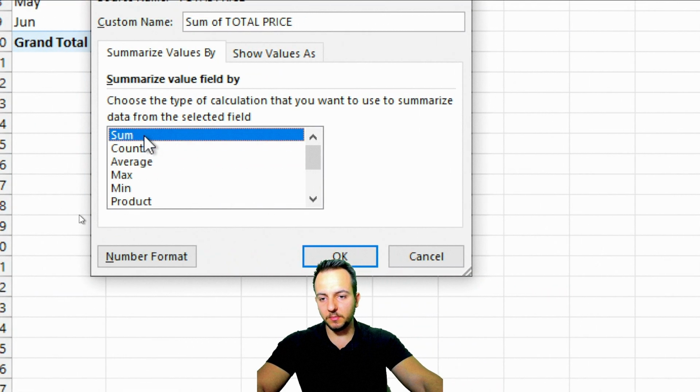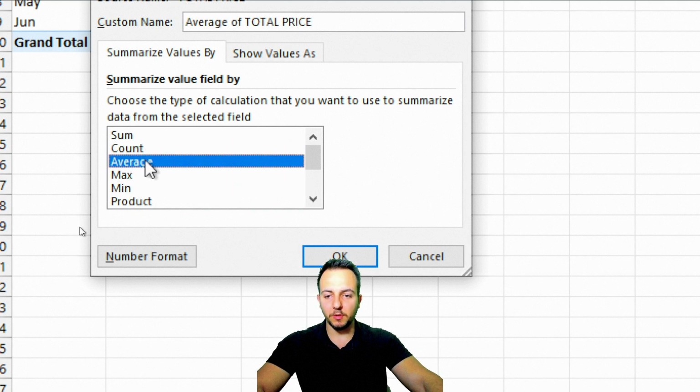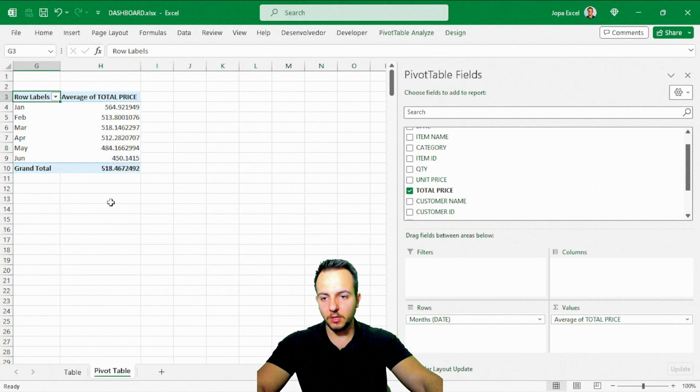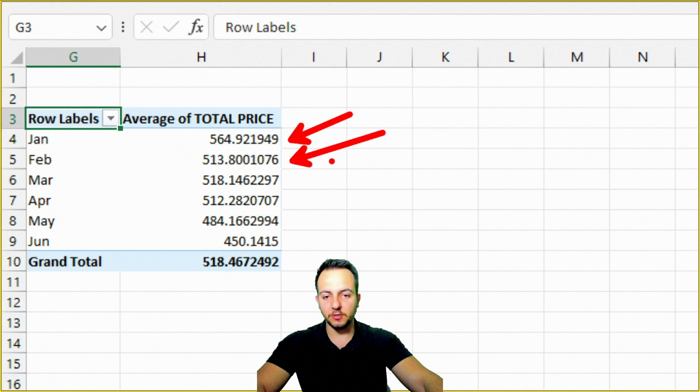I can use a sum, a count, average, max, minimum. However, I'm going to stick here with the average. I'm going to click here on OK, and yeah, we're done. So now I have my average ticket for each one of the months that I have.